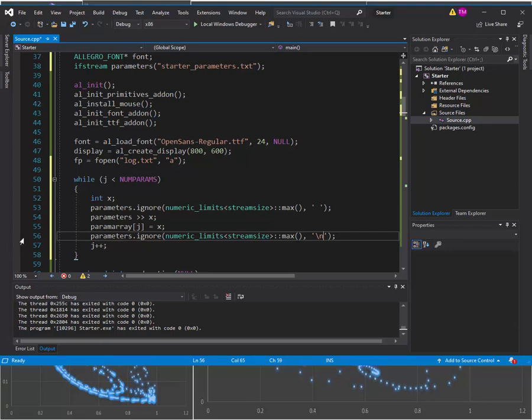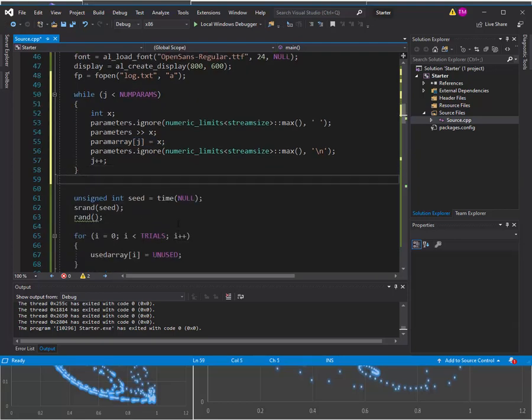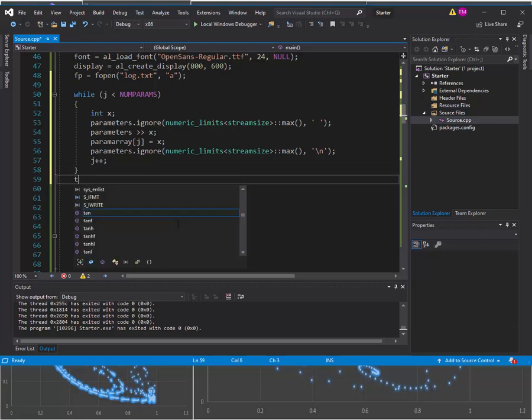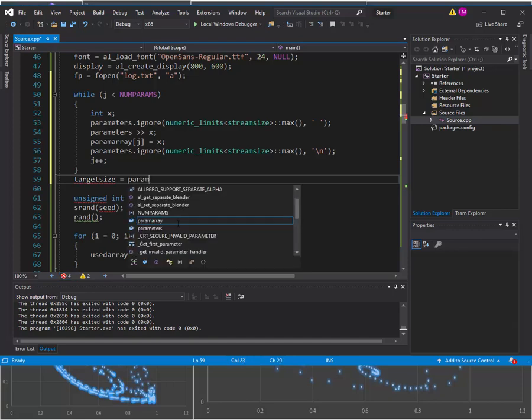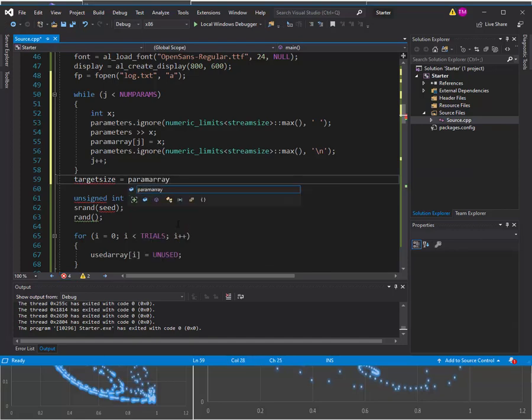Okay, now that while loop is going to read through and assign to param array all the values that we have in our parameter file, but in order to use them in our program, we need them to belong to variables. So the target size is just param array 0, and why 0 instead of 1? Remember that C++, and like C, is a zero-based counting language, so it starts counting from 0, not from 1.